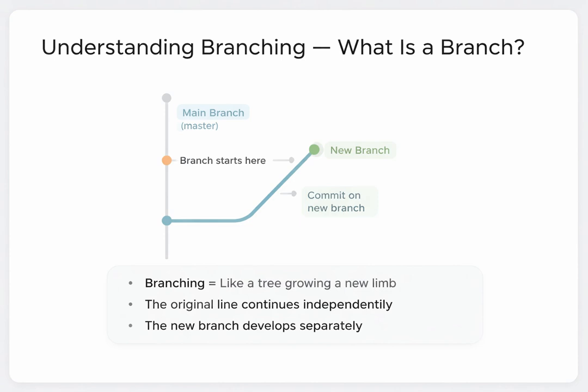Think of it exactly like a tree. A tree has a main trunk, and at some point, a new branch grows out from it. In Git, the same thing happens. Your project has a main line of commits, and at any point, you can create a new branch that grows separately from that main line. The original line keeps going, and the new branch develops on its own. This is the core idea behind Git branching.